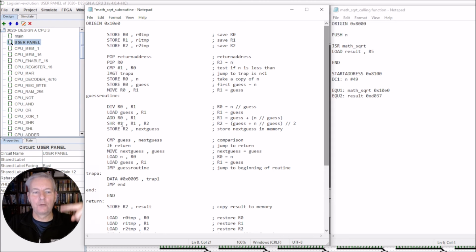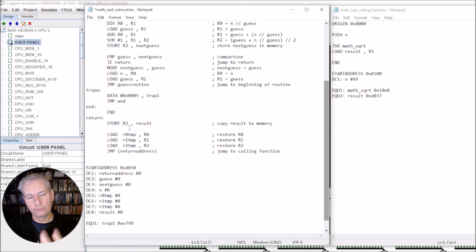So we get back through that, and we continually work through that loop until eventually the guess is equal to the next guess. Whenever those are equal, it means we jump to if equal to return, we go to the return, we store the result in result, and then we restore each of the registers R0, R1 and R2 to the original values that they had before the subroutine ran. And then we're going to jump back to the calling function.